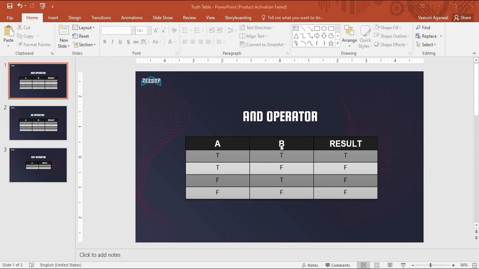So on the basis of what these conditions return, we can find out the result if we use this AND operator. Here T means true and F means false. That is, if both the conditions A and B return true, in that case we get the result as true, and if only one condition returns true, like in this case A is returning true while B is returning false, so we are getting the result as false.